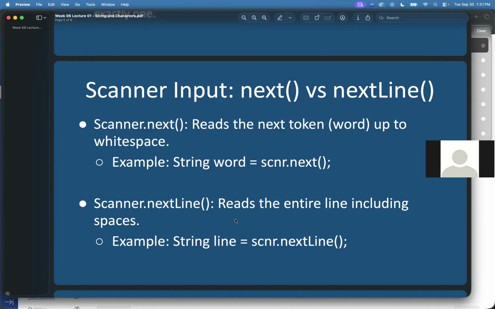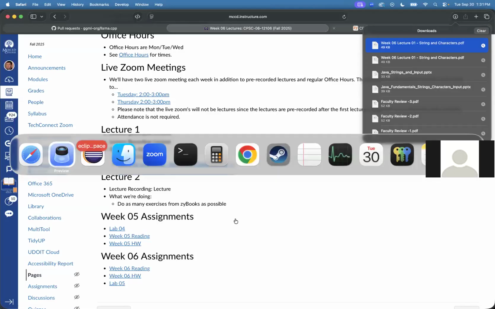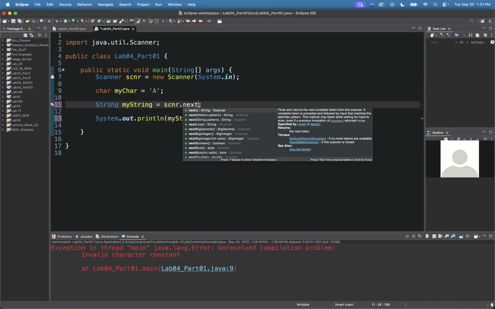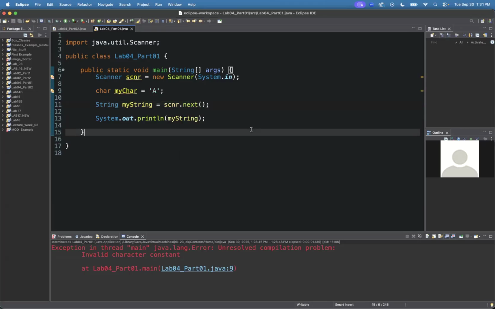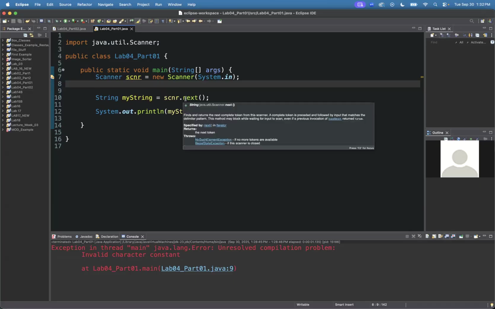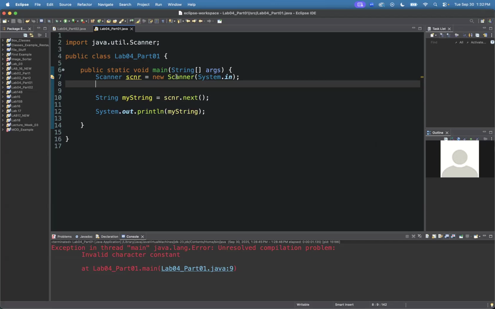And it's really easy to see this. If I come back over to Eclipse and let's just try this. So let's just print out my string. We'll see what it is. And instead of typing it in up here as a string literal, we'll use scnr.next like that. So what this code does now, we don't need the character. What this code does now is it reads one line in from the keyboard and then it reads one word in from the keyboard and it prints out the word to see what it is.